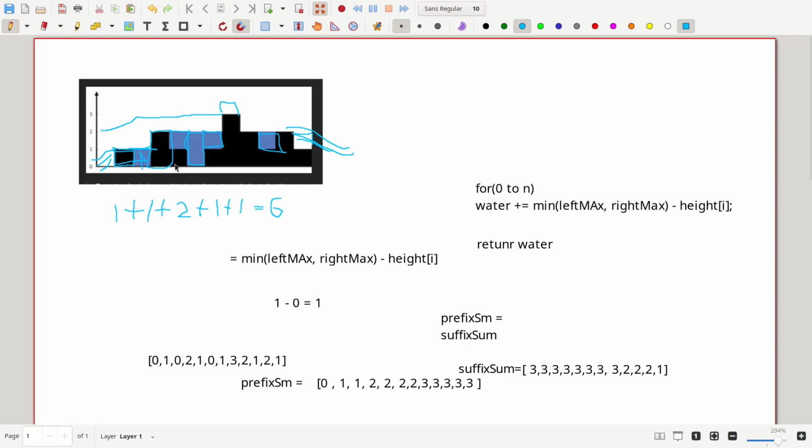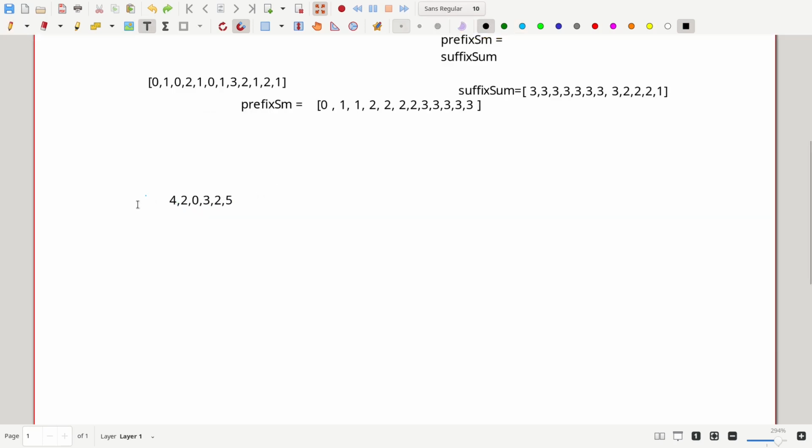And similarly, when right height is smaller, like this one, we can process the right side using the right max. So in this solution, we can take two-pointer approach. Let's understand with this example. So consider the bar at index 2 with height 0. The tallest bar on the left is 4 and the tallest bar on right is 5.